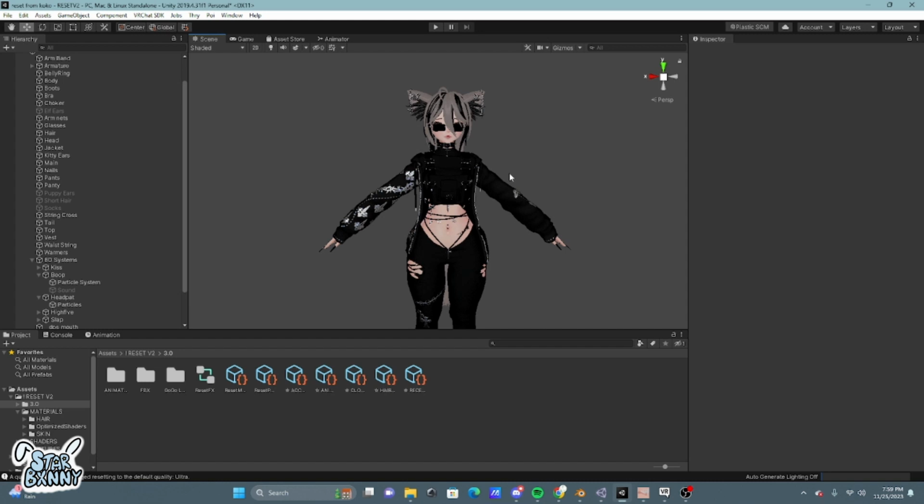Okay, hello. So I am going to be converting this avatar. This is Reset from Kokori. This is just how I convert myself. This is the easiest, and also I'll be teaching you how to make materials look nice on the quest side and all that stuff. So let's get going.